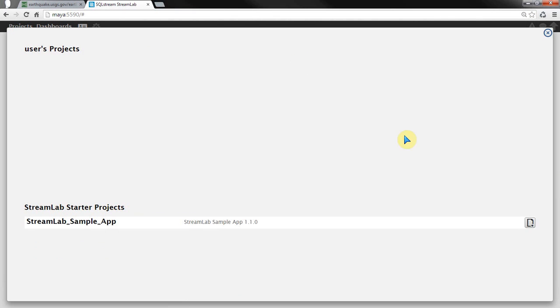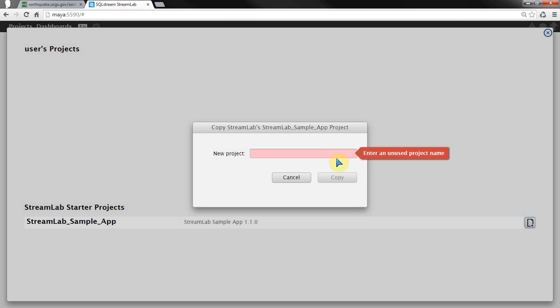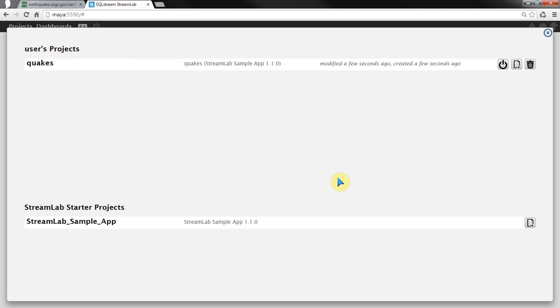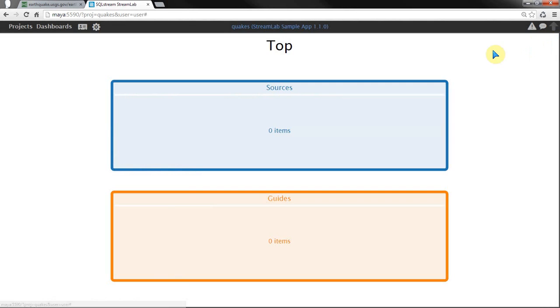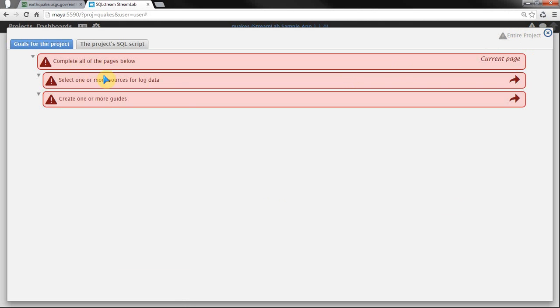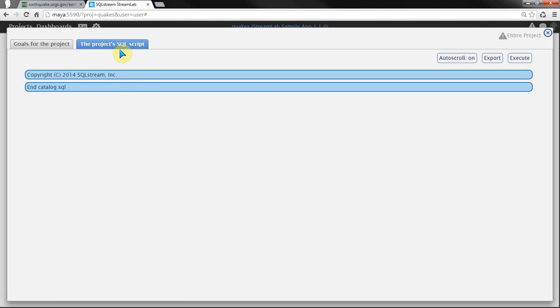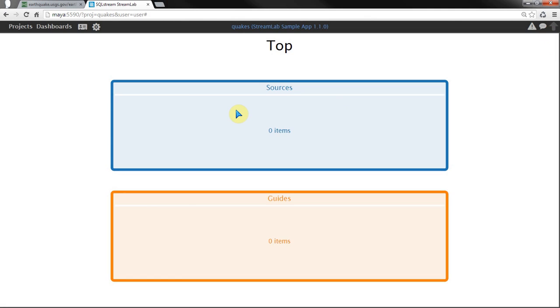I'll go ahead into StreamLab and open up a new project. StreamLab is a web application. It's running here in Chrome. I'll create a new application here. We have help information that can be dismissed and brought back, as well as this page, which shows the goals of the project. This serves as sort of an index into the whole application. Each of these is a link to a page that needs to be filled out. The user can also see the resulting SQL script here. It's empty currently because nothing's been done yet.